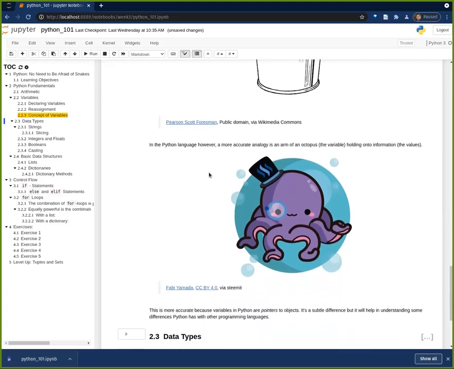The best analogy I've ever heard is thinking of it like an octopus. Python is like an octopus that grabs onto values with its arm. The arm itself is the variable. It's grabbing the number 37, and when you reassign it to 100, the arm lets go of 37 and grabs 100. So instead of putting values in it, the Python internals are saying, I'm pointing to that value whenever I say fave number, or whatever your variable is.